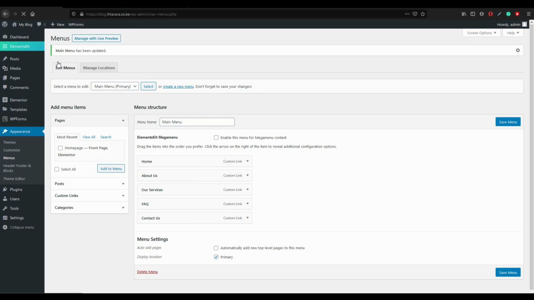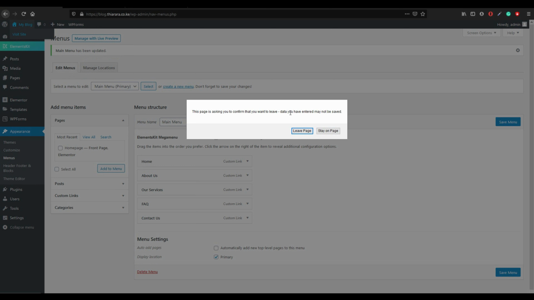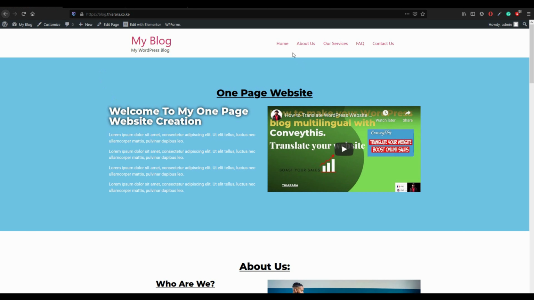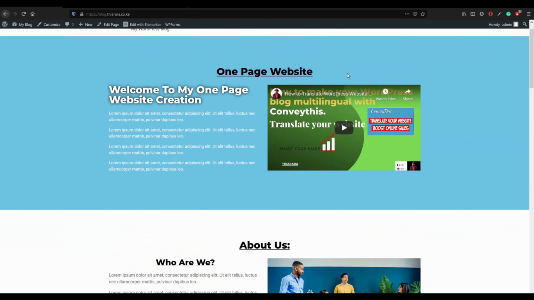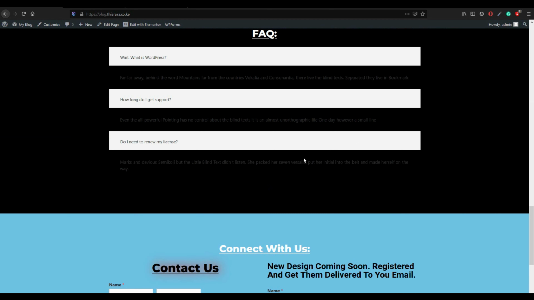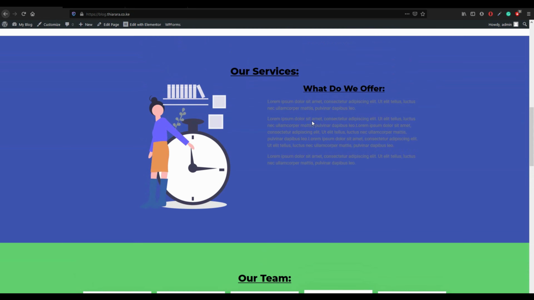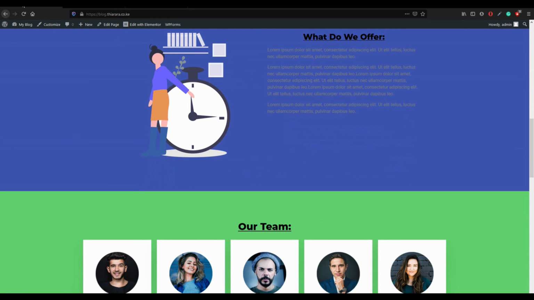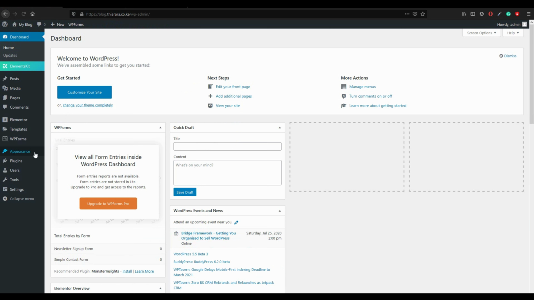From that, now what we need to do is come to appearance. Let's see first of all what we have just created. You can see they are visible now. You can see when you click on it, it just takes you to that section. So what we need to do is create our header and our footer. Let me show you how. Go back to dashboard, appearance, header and footer.